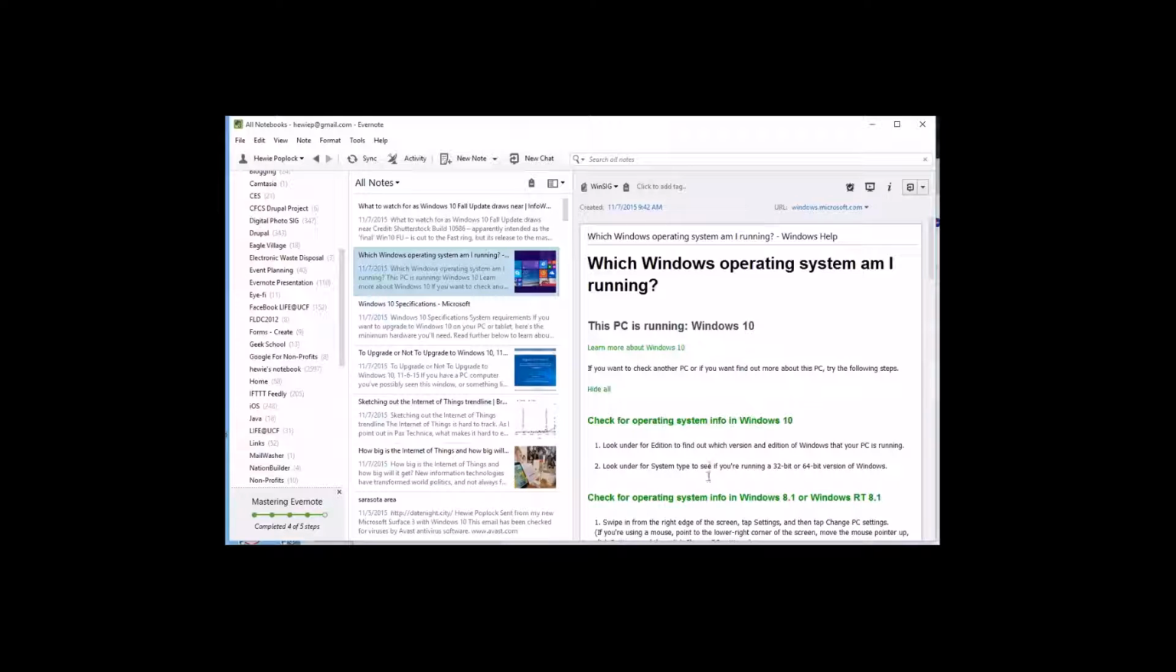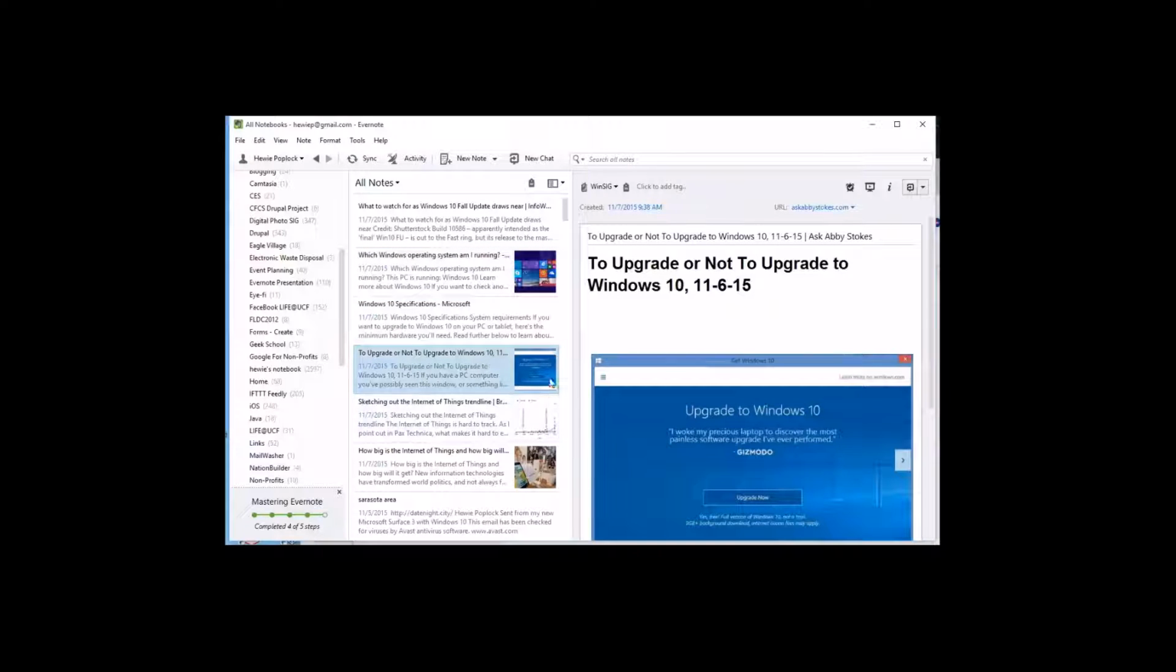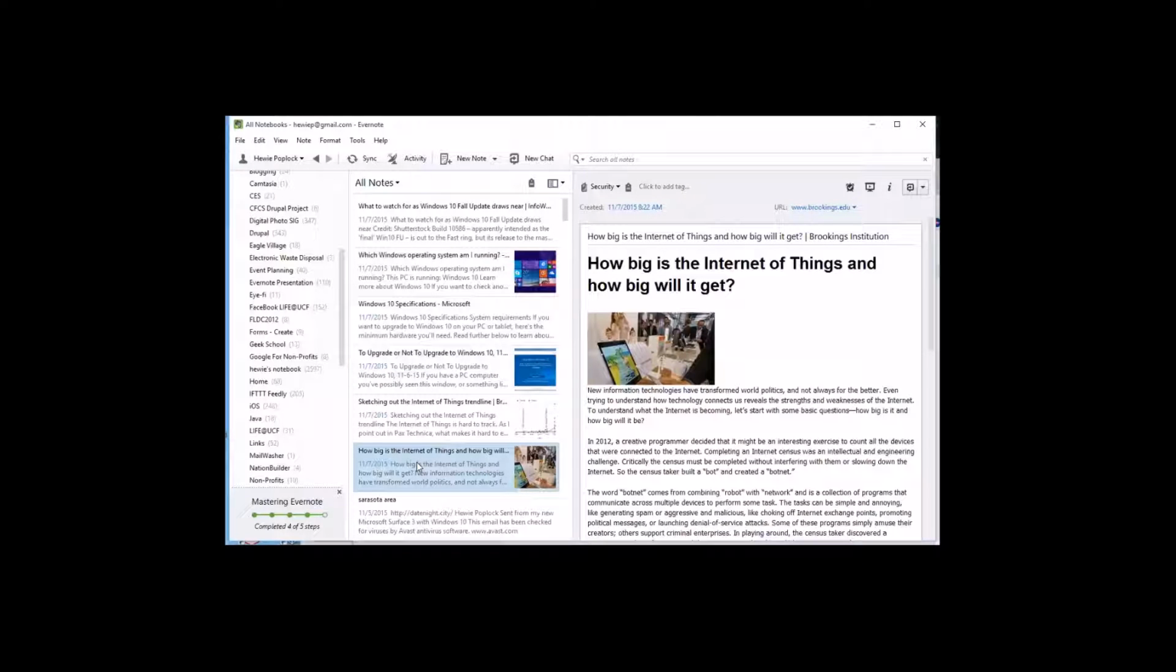And you'll notice as I move in the article, the links are there. So I could click on that and it actually will open up a link in my browser to the link that's in the article to upgrade or not upgrade. So a lot of these were Windows 10 things that I found, but I also found a couple of interesting articles on how big the Internet of Things is.